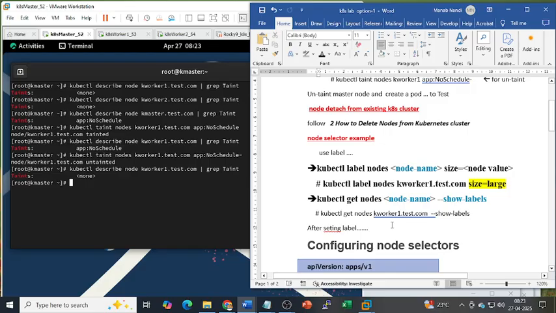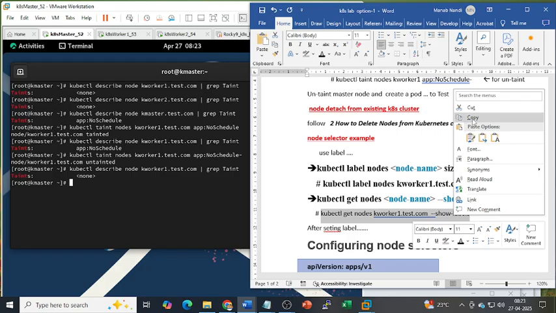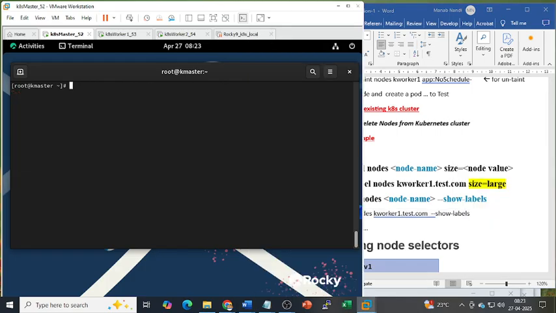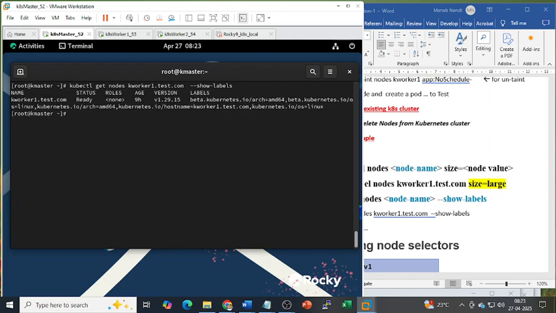So how to check the label and how to set the label? Say if I am going to check kubectl get node kworker1 show labels. This command is going to show kubectl get nodes name hyphen show labels. So it will show by default labels. This is the column of labels and these are all default labels. Kubernetes related all informations are there. So many labels automatically add.